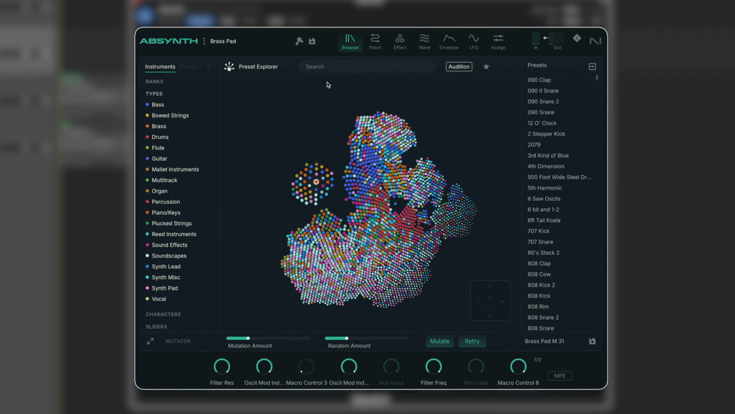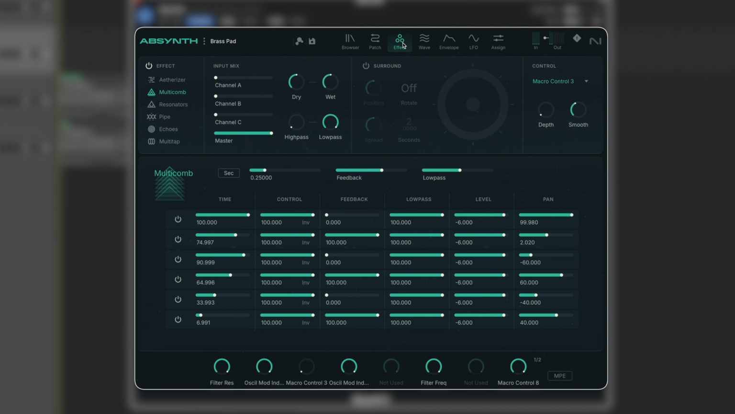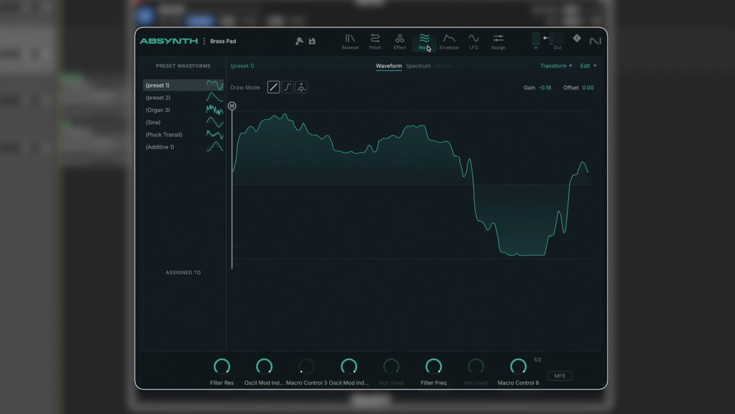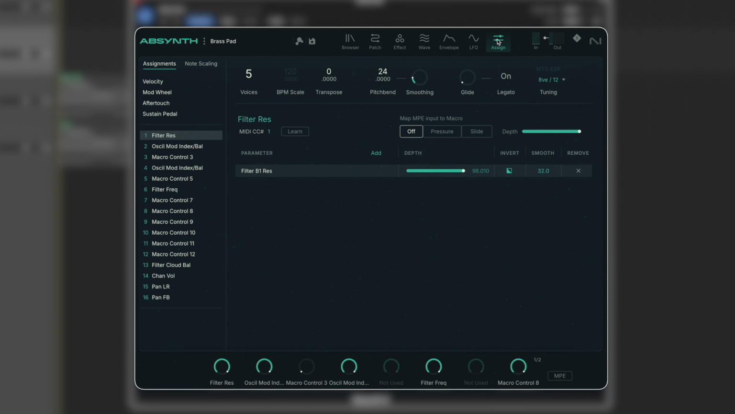Moving across here, we can navigate between our main windows of Absynth 6. Our browser, which is our current view, the patch bay, allowing us to sync our oscillators through our channels, through our filters, into our effects, a dedicated effects page, our waveform adjustment page, envelopes, LFOs, and the assign page, what we would most often probably call the mod matrix in most sense.